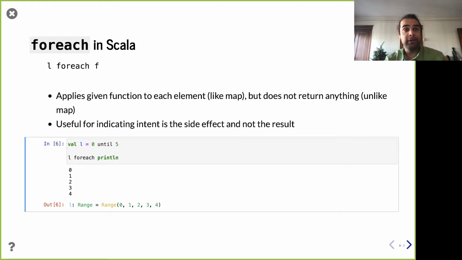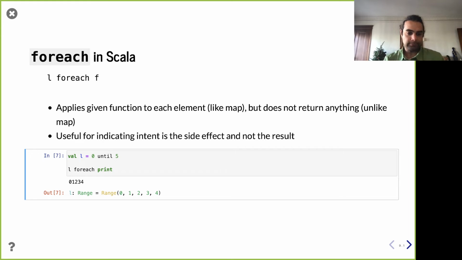Well, you put something on the console, right? So the console has a certain state, and you've changed that state by putting characters on it. So yeah, if you, for example, want to print a collection, maybe you will call foreach on println, right? Or maybe if you want to put them all in one line, you can do that, right?